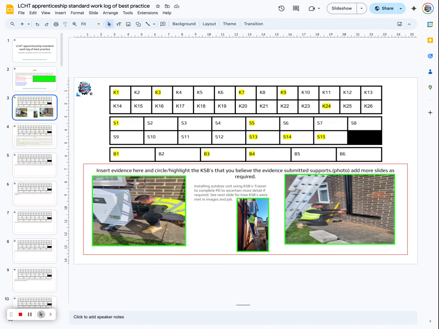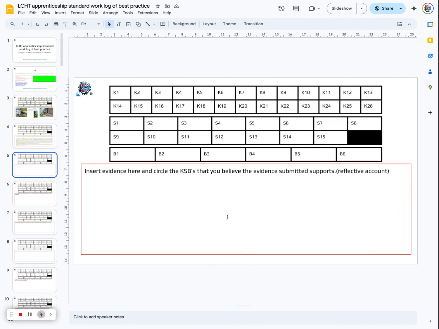So the process is, each candidate will get a slide like this. I'll just show you a blank one. That's the blank one, and you can see up at the top you've got the knowledge, the skills and behaviours. And there's a box at the bottom: insert evidence here and circle KSBs that you believe the evidence submitted supports. This particular one is saying a reflective account.